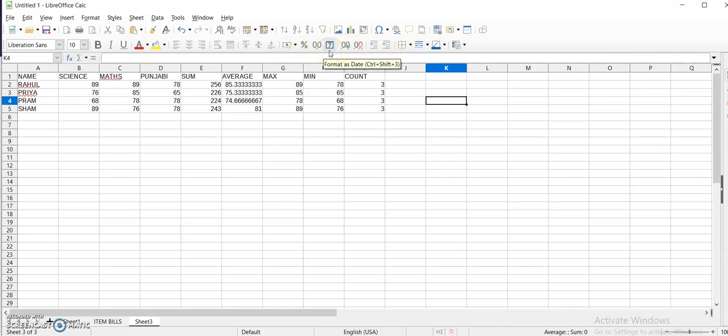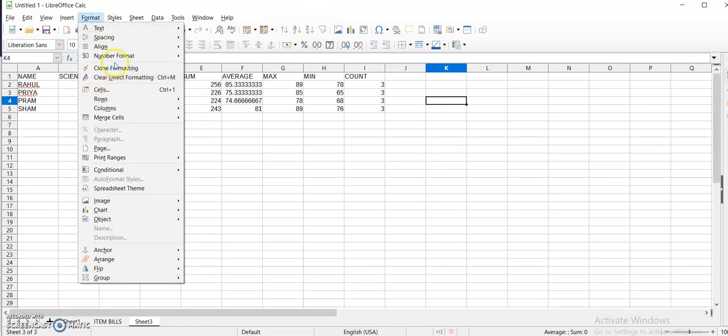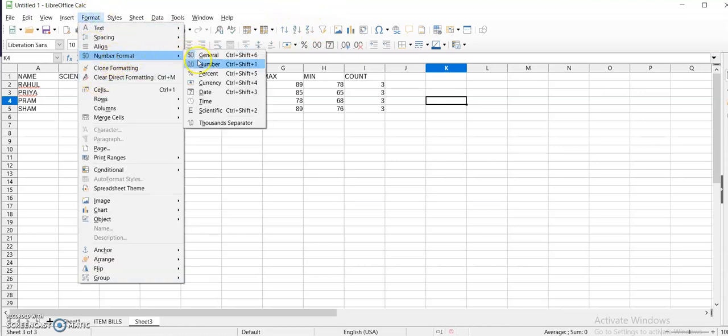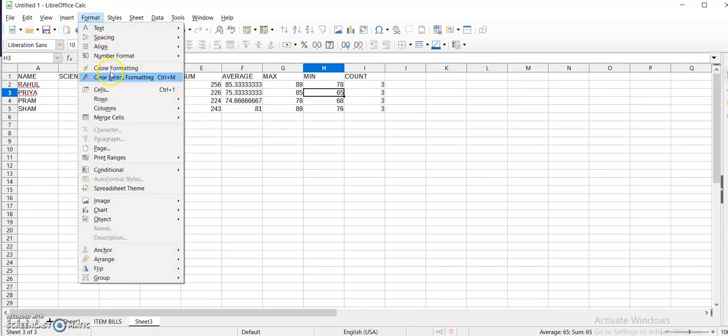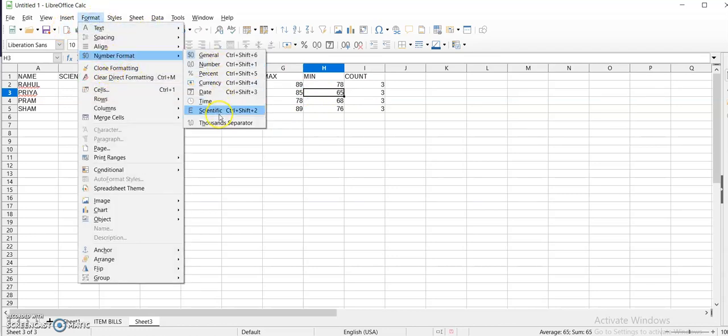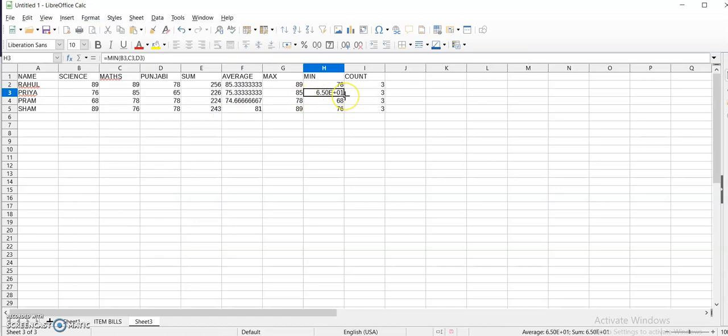So let's start. The formatting of the cell range as scientific. First of all, I will click on Format, move to this, then I will click on Number. The scientific option will show me the options like this. This is the scientific cell range.